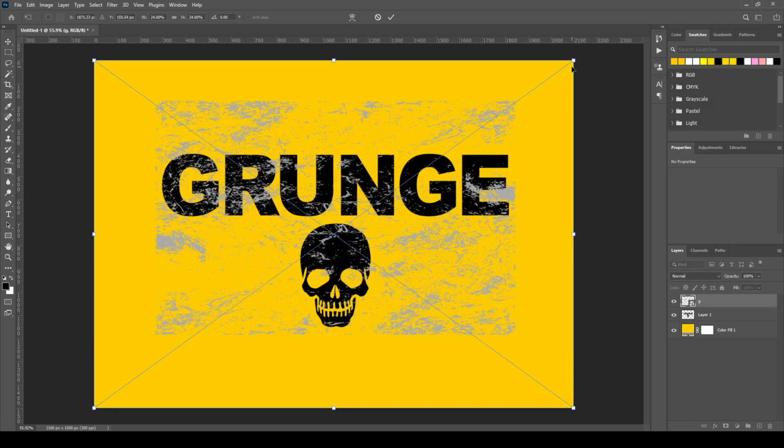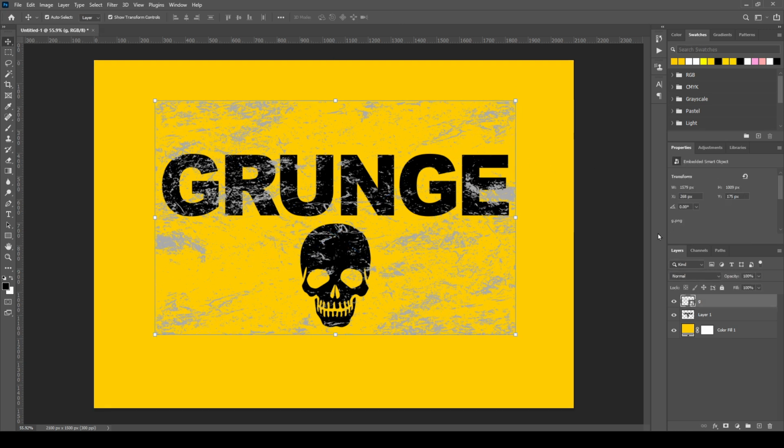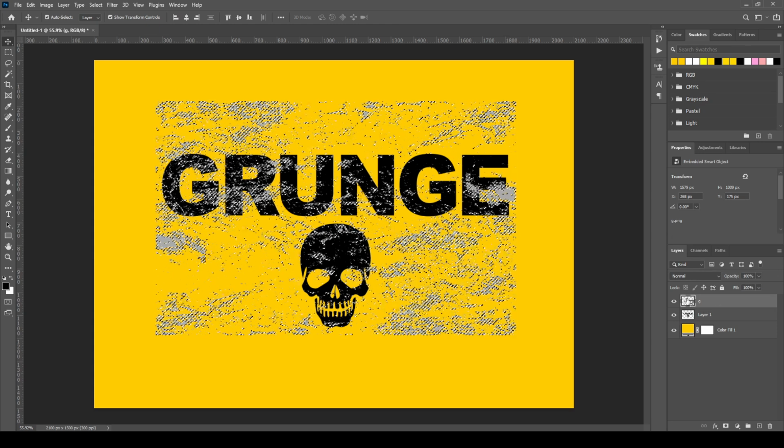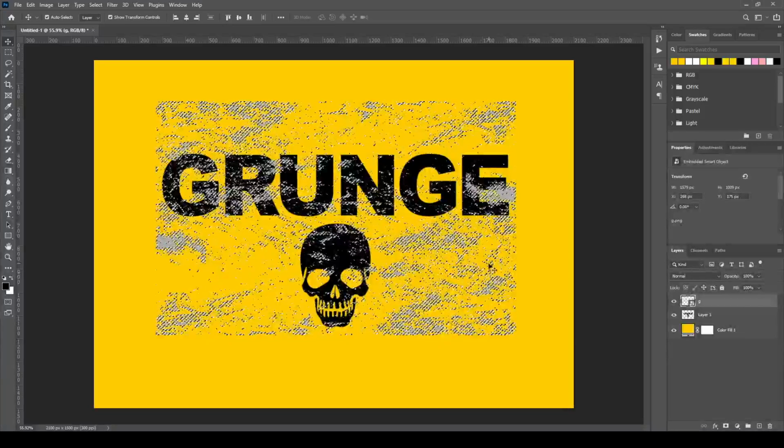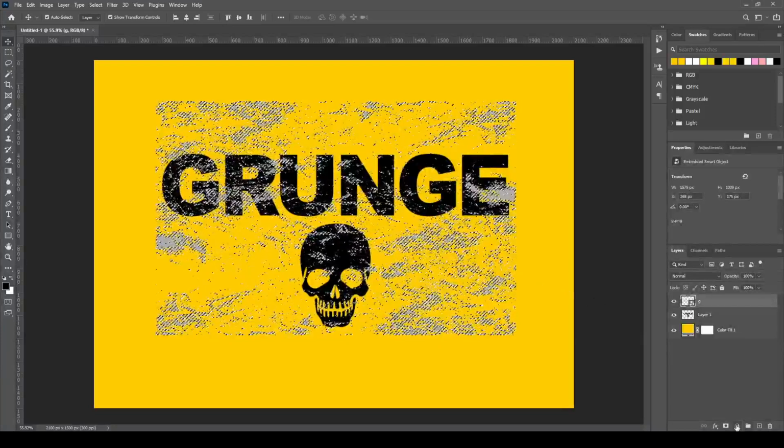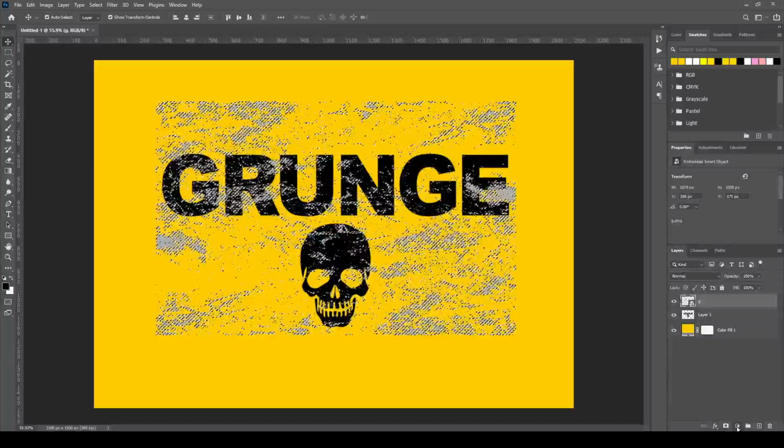With your grunge PNG layer added and adjusted, the next step is to select the grunge pattern itself. To do this, go to your Layers panel and hold down the Control key if you're on a PC or the Command key on a Mac. While holding the key, click on the thumbnail of the grunge layer. You'll notice a selection around the grunge areas. This step is important because it will help us define the boundary for our texture effect.